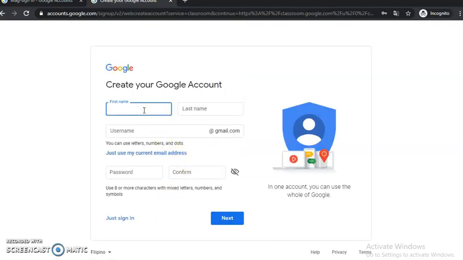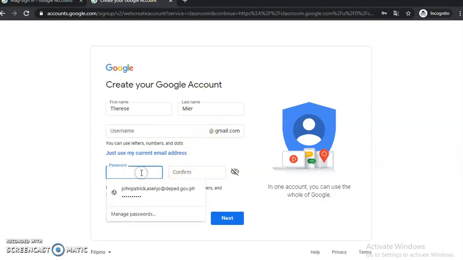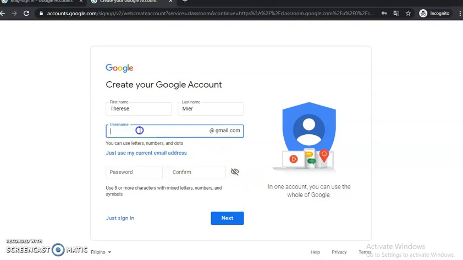And, isusulat nyo dito yung pangalan ninyo. So, name ng bata or yung learner. For example, Therese. And, last name is Mir. So, magsasuggest ng username si Google later on. Okay? So, let's just wait. Magsasuggest siya. So, punta muna tayo dito. So, nag-think pa yung Google kung ano yung ibibigay niyang username. So, password muna tayo. Pero, wait. Kapag hindi mag-suggest, sulat niyo lang yan dyan.